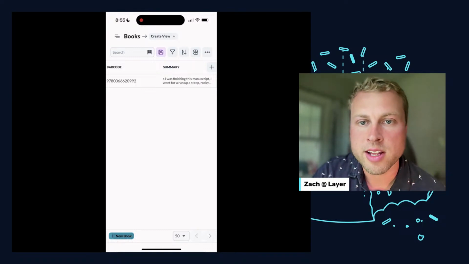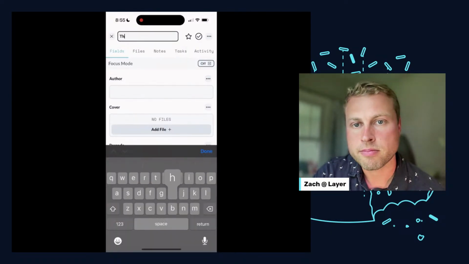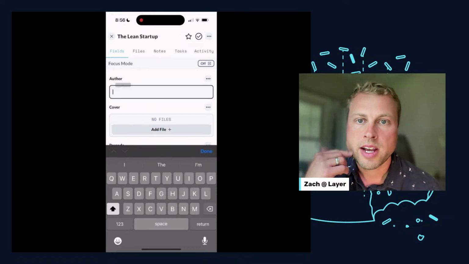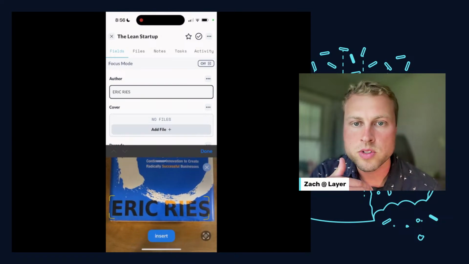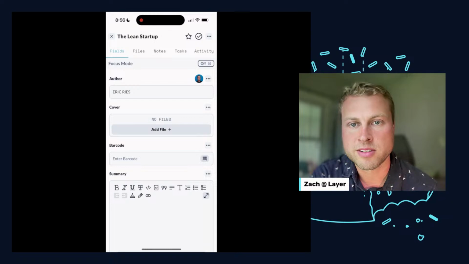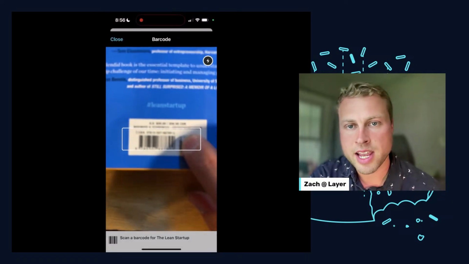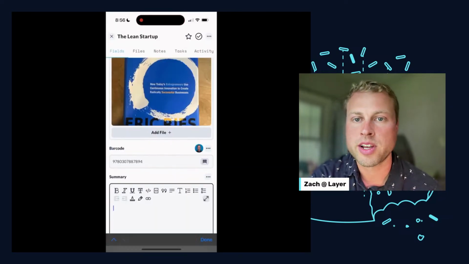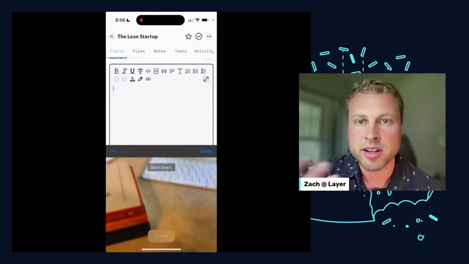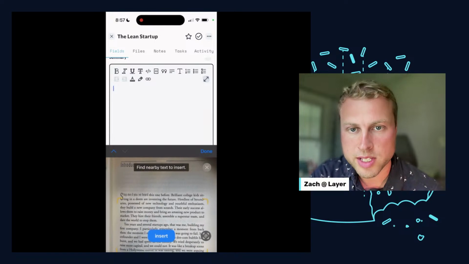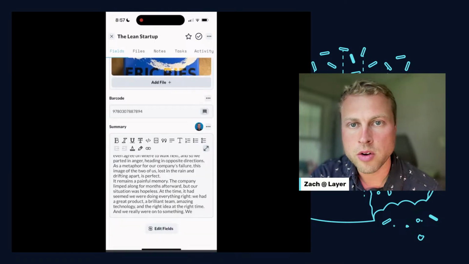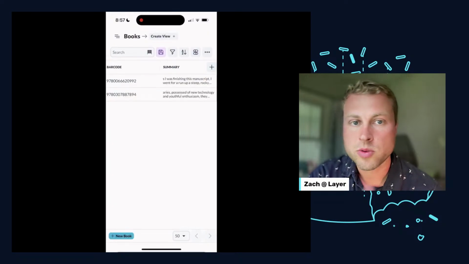So we'll go on and create another one now. This one's for the Lean Startup book. I'm going to use the camera to capture the author, take a snapshot of the cover, and then scan the actual barcode on the book, as well as snap a text from the book as kind of a summary snippet. So you can see we can scan that directly inside of the app. There we go. And now the text is there. So we've got our second book created.